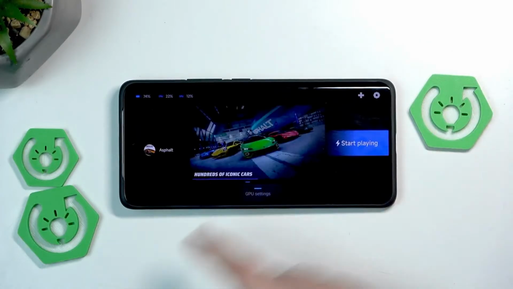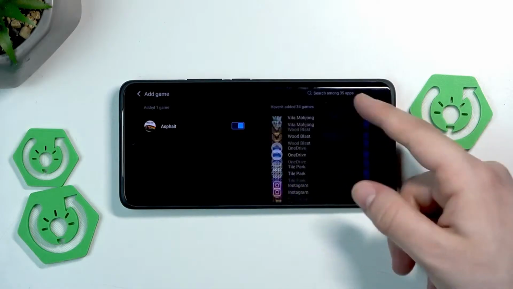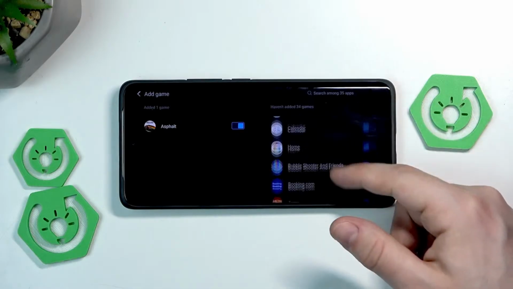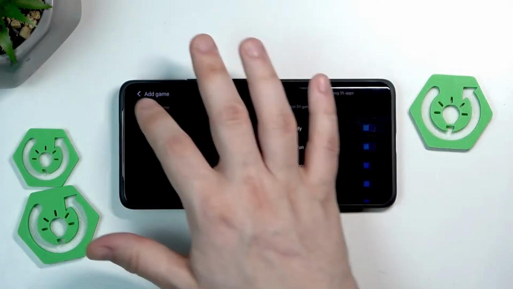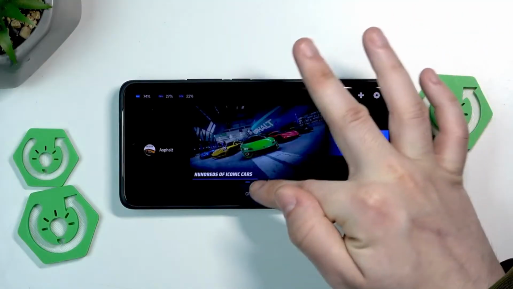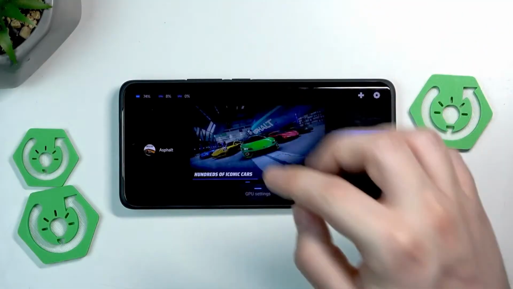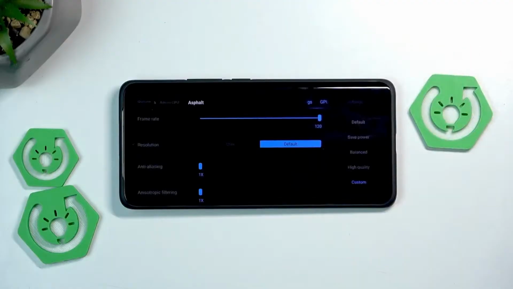Okay, in here, if you have some games, you can add them. To do it, click the plus button and you'll be able to find your game on that list, and simply select it just like that and it will appear. As you can see, I have downloaded the Asphalt Legends. As we scroll down, we have the GPU settings. Actually, click on that. And in here we can adjust some things.